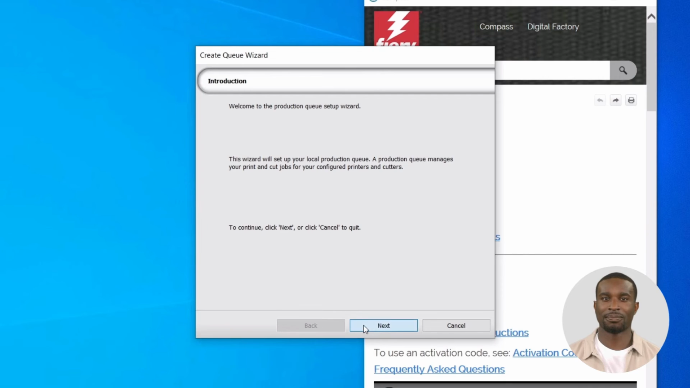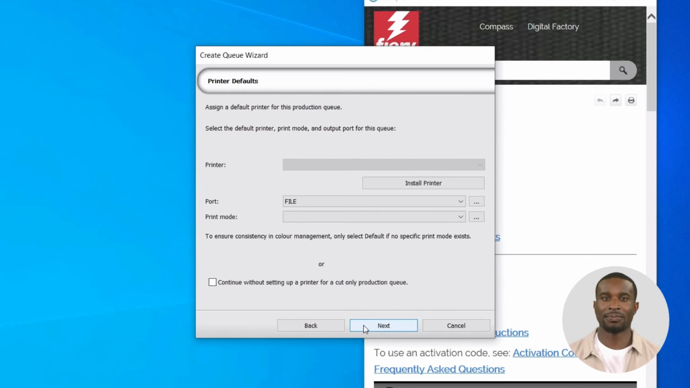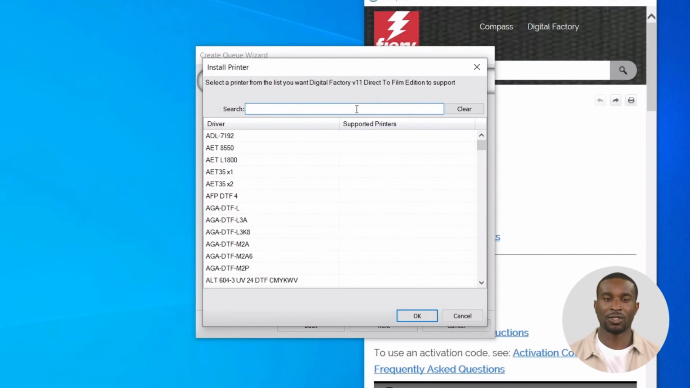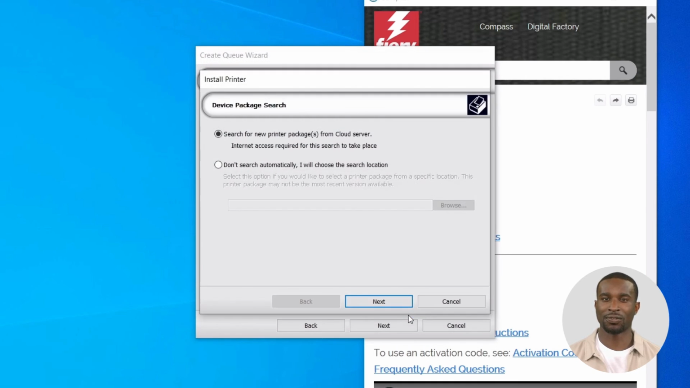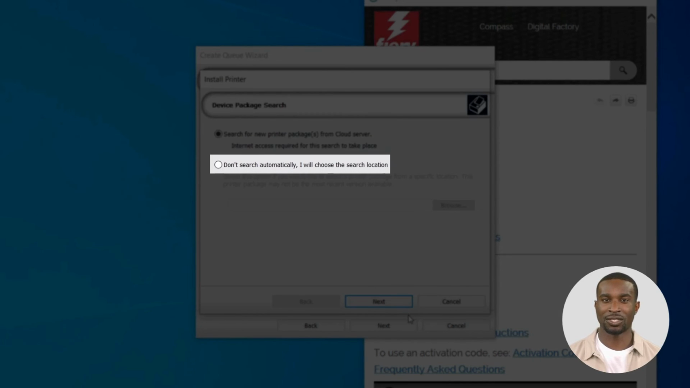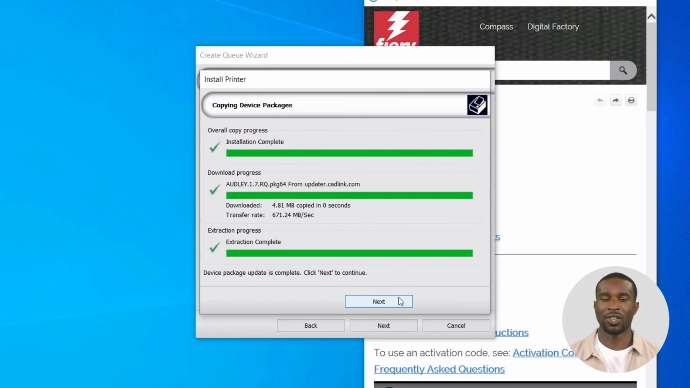Click Next. Here you connect and set up your device. Connect your device to your computer or network. Click Next. In this dialog, you will install and configure your printer. Click Install Printer. Choose the printer you have from the list of available devices. Click OK and you now have a choice to search for new printer packages from the cloud drive, or you can choose the location yourself. For best results, allow the software to search the cloud server. Click Next. The drivers are downloaded and automatically installed.